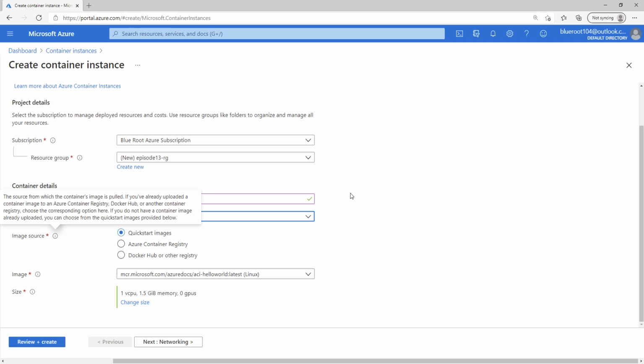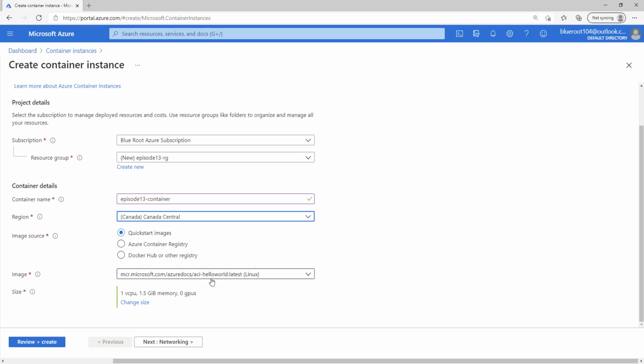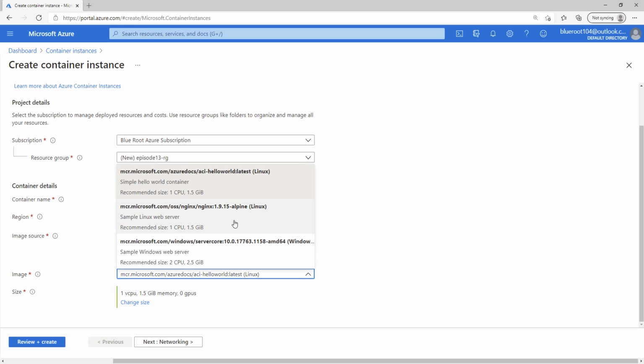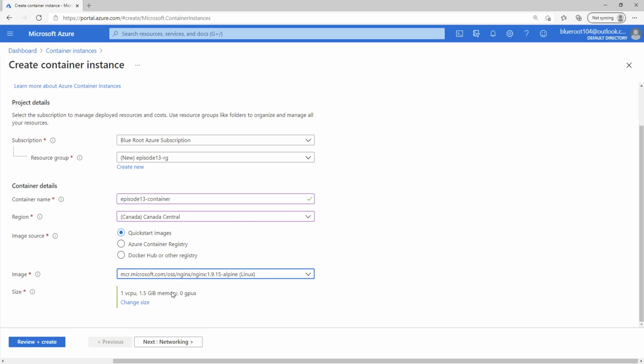And under image source for my Docker image, I'm just going to choose a quick start image for demonstration purposes. And the actual Docker image I'm going to go ahead and select will be the Nginx sample Linux web server image. Okay, everything looks good here.